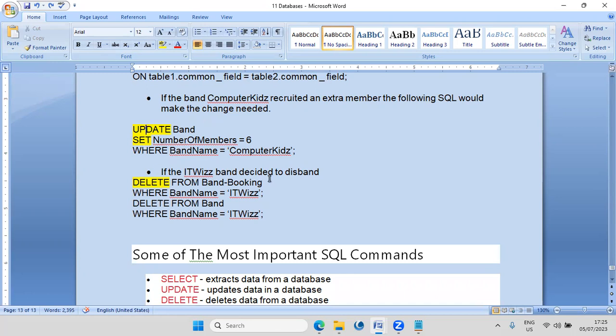If the ITV's band decides to disband, means to stop, after that, no performances. So delete is the term: delete from band booking where band name equals ITVs, or delete from band where band name equals ITVs. Not all, both, because the band booking and band, two places, but in both places you have this. So you have to delete from both.